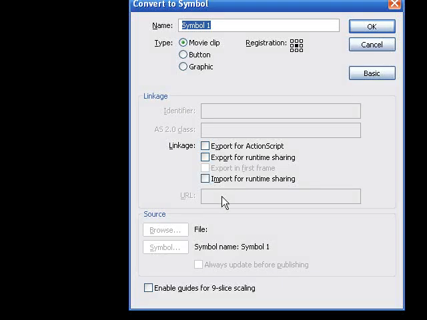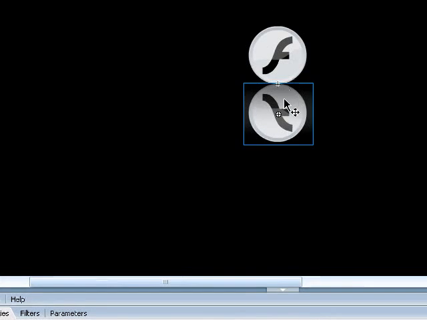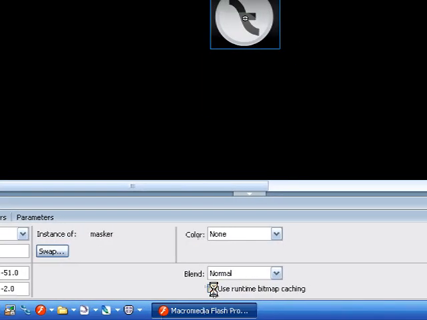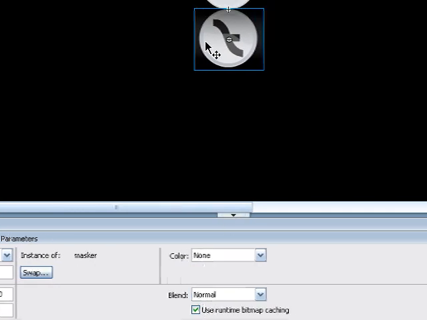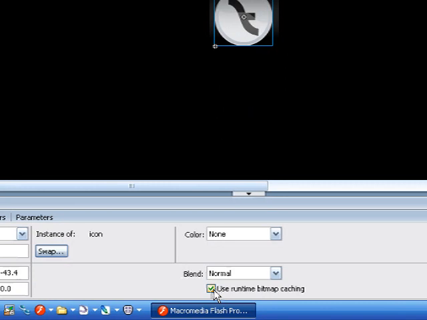Okay, so with this now, I need to turn this actually into a movie clip. So I'm going to hit F8. I'm going to call this Masker, and then also give it an instance name of Masker. So if you remember from my other tutorials about gradient masks, the only way this is going to work is if we turn on bitmap caching for both movie clips. So with this Masker movie clip selected, I'm going to come down and check off Use Runtime Bitmap Caching. Okay, I'm going to lock that layer now and select the reflection underneath, and also turn on bitmap caching.